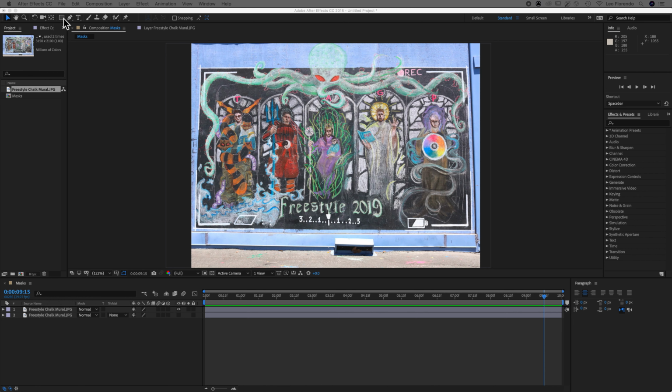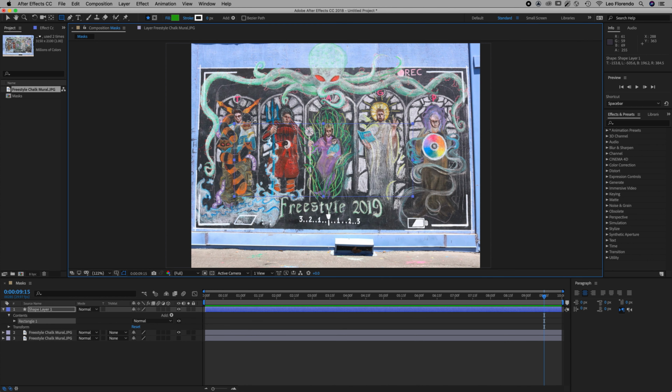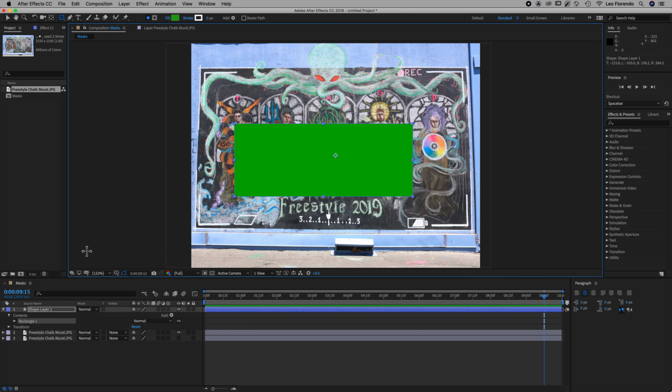Now if I get my shape tool, this thing here, any shape, let's just take a rectangle, and you click and drag, you will actually create a shape layer like this. It has a specific color. It's just a shape. Okay, great. That's actually not what I want, so I'm going to undo that.